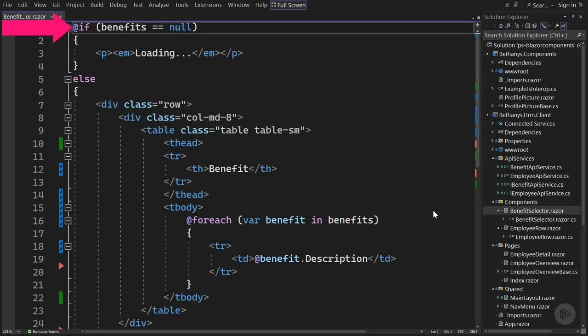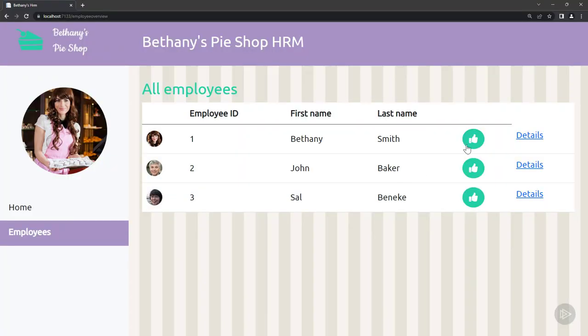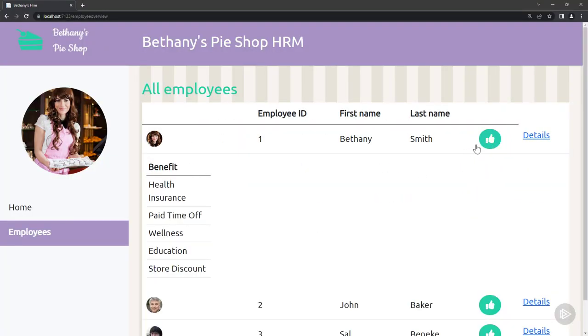So when the load operation is still underway, we just render a loading text, just like in employee overview. As soon as it completes, we render a table. In the foreach statement, we just render one column for now, the description of the benefit. Now let's see what we got. Because everything runs locally, the loading is so fast that the loading indicator can't be seen. But the benefit descriptions are there.